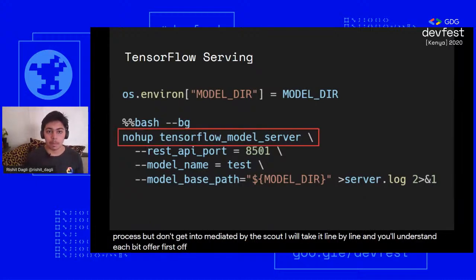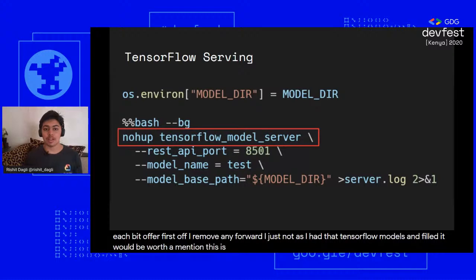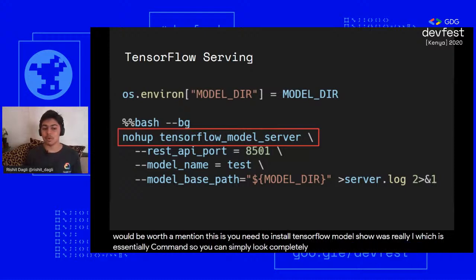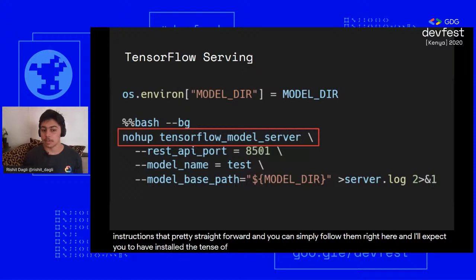So first off, before I move any further, I just noticed I had that tensorflow_model_server here and felt it would be worth a mention. You would need to install the TensorFlow model server CLI, which is a CLI command. So you can simply look up the TensorFlow model server installation instructions. They are pretty straightforward, and you can simply follow them. I expect you to have installed the TensorFlow model server. So first off, I have nohup tensorflow_model_server, just telling it, okay, you need to start off.